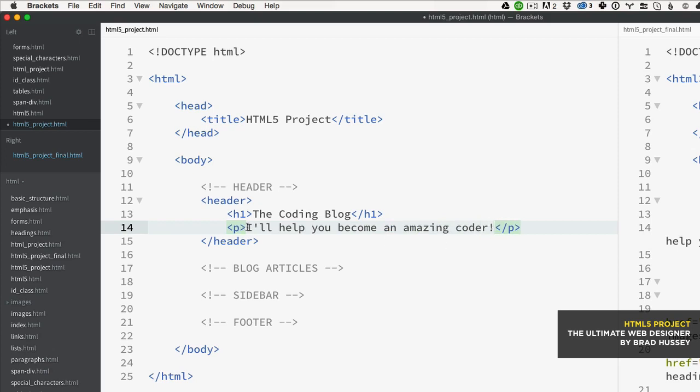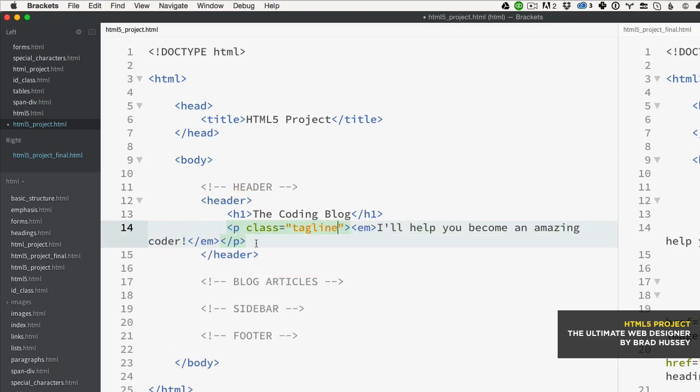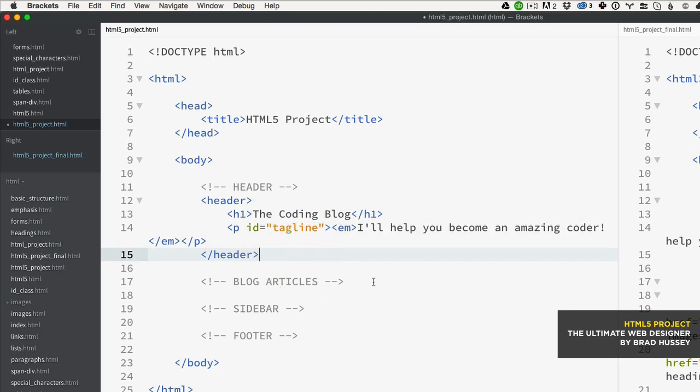And we're going to make this paragraph tag a little bit more fancy. We're going to add an emphasis tag within here just so we can make this emphasized. And we're going to give this paragraph the class of tagline, because this paragraph is the tagline of the site, and we can use CSS later to style that tagline a little differently than the rest of the paragraph tags. You could also actually add this as an ID, because you're really only going to have one tagline on the site, so it would make more sense to have it be an ID. Thanks for pointing that out, guys.